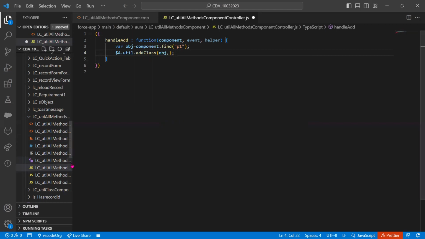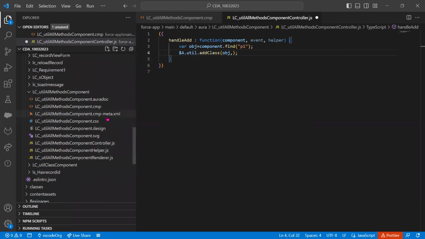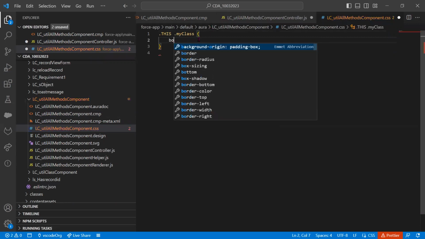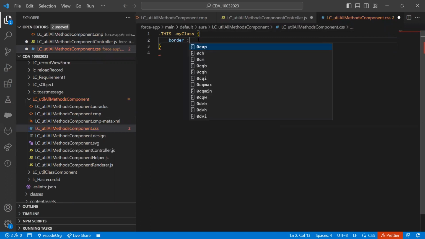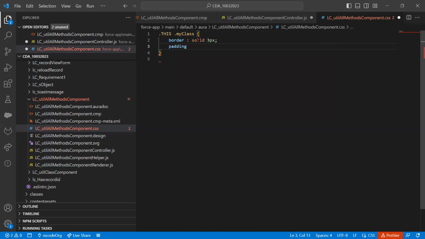In order to add the class, I need to open the CSS. So this is my CSS. Dot this dot, let's say my class, and within this I'm going to add a border. Let's say border equal to solid, 3 pixel. Then I'm going to add some space, 1 point.